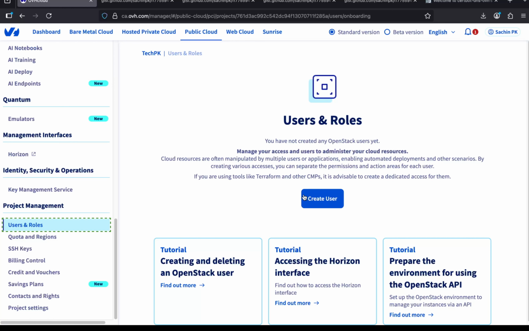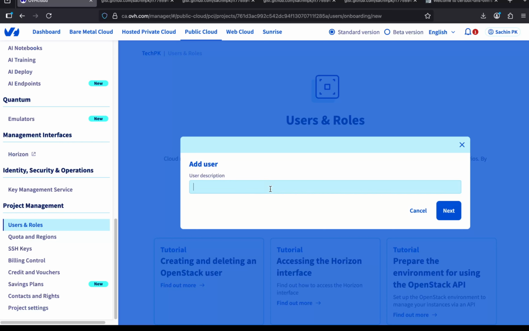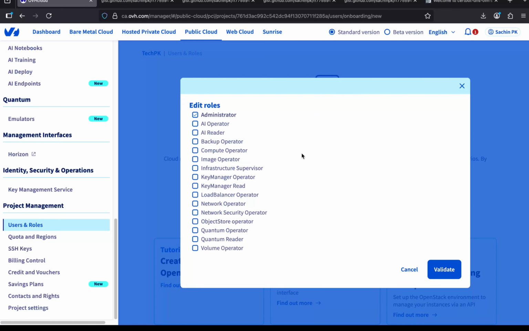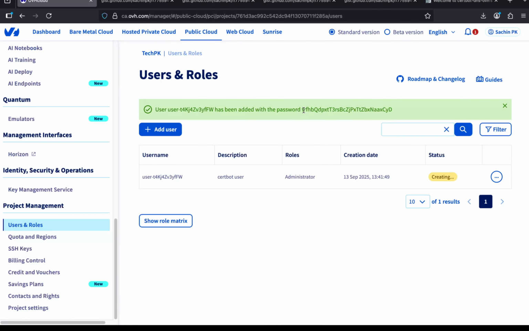We will need to enter a description for this new user. I am naming the user Certbot user, so it's clear what this account is for. Next, I am selecting the administrator role for this user. Click on Validate. Our user has been created. You can see the password displayed here. Make sure to copy it and keep it somewhere safe because we will need it later.